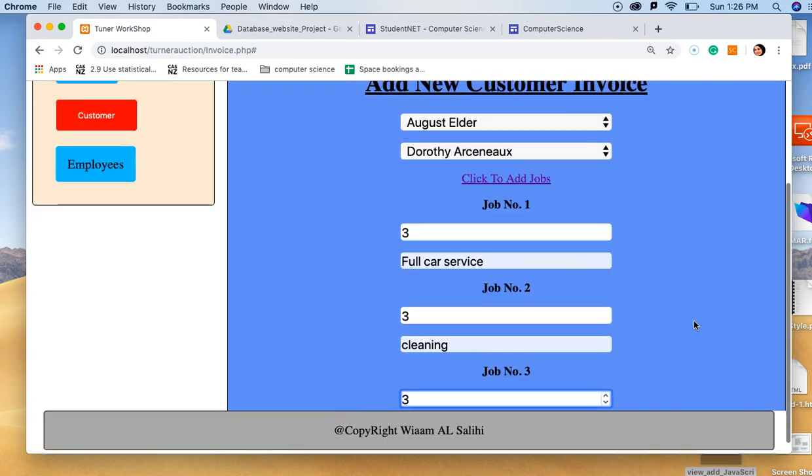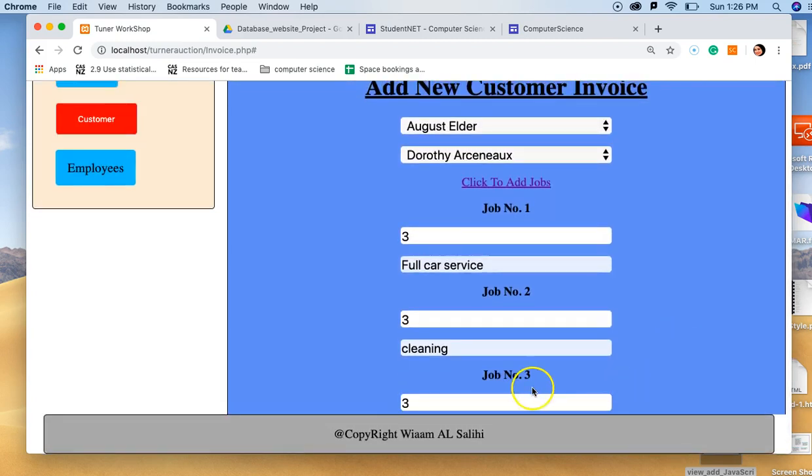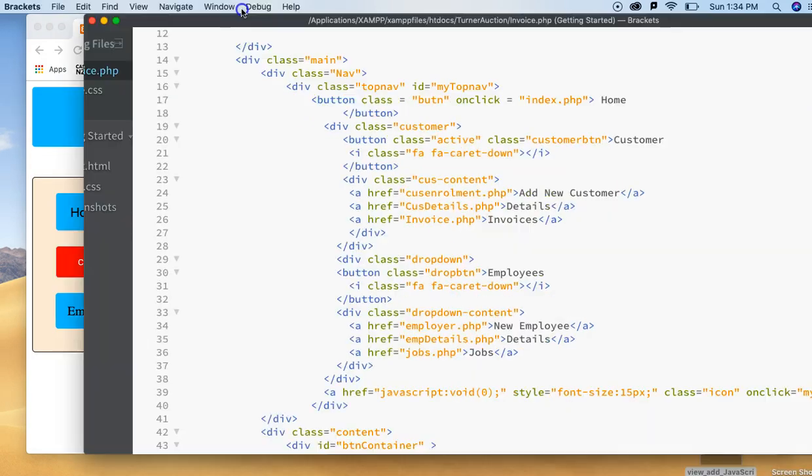And then I can submit, and that will save it to the database. So basically, in this video we're just going to learn how we can add this dynamically. How would we do that?